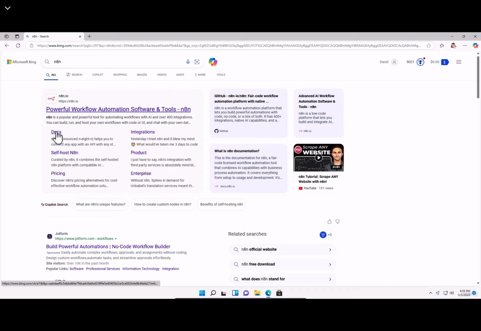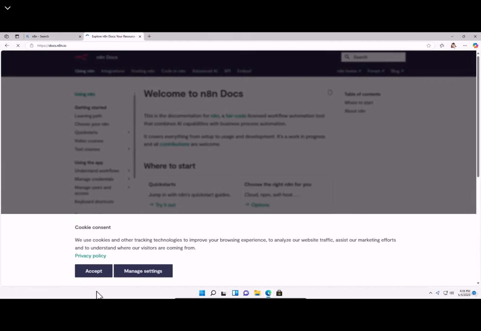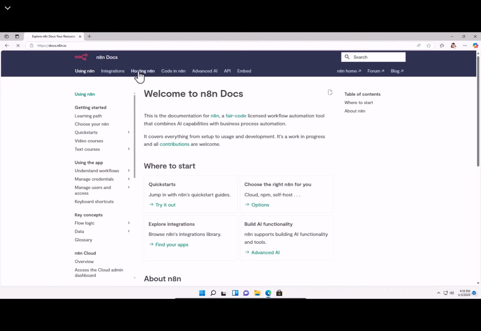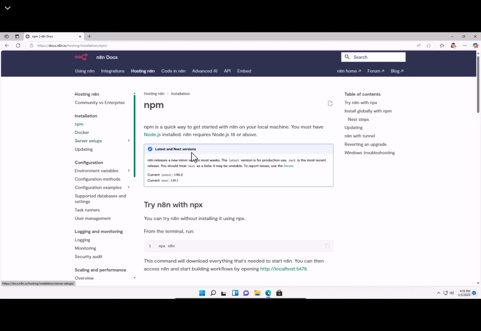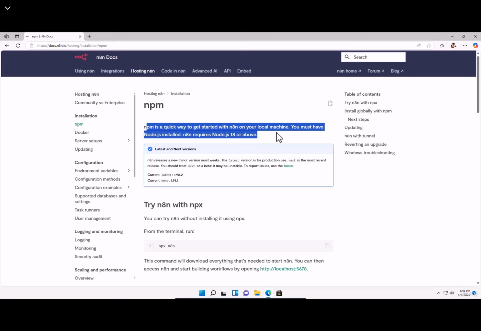All right, I'm just going to jump right into the docs because we're going to go there anyway. So we'll get rid of this. Fine, accept that. And at this point, we're going to do hosting n8n, and what we want is the npm. So if we come over here to npm, we can host this, or rather run this on the Windows machine using Node. And you need to know that Node needs to be installed on your machine first, okay? So I just highlighted this critical area.